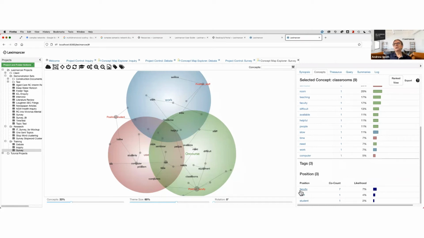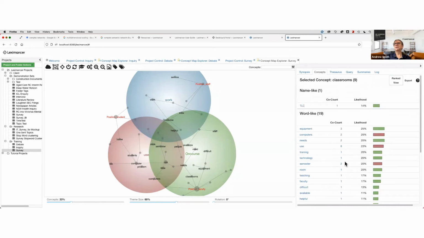So of all faculty members, 7% mentioned classroom. Of all staff members, 4% mentioned classroom, and student, only 2%. But you can see that the count is still the same. We still have that 7 count for the co-occurrences. So that's kind of navigating concept co-occurrence.